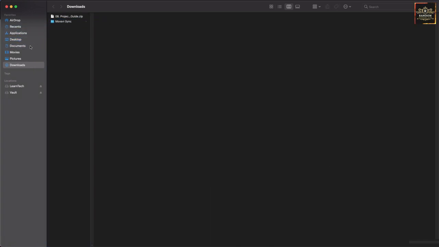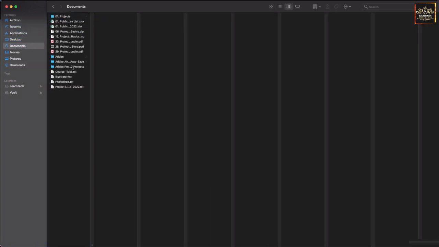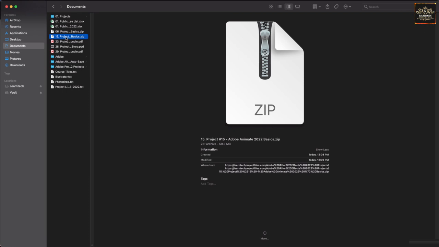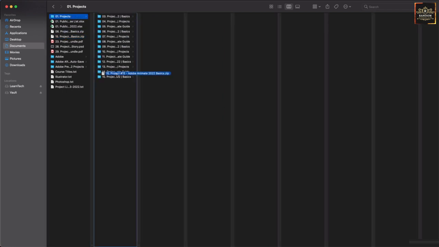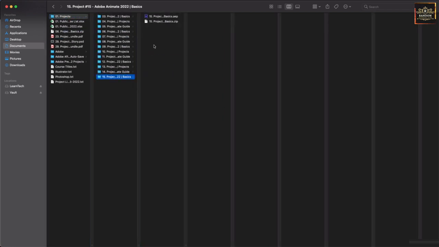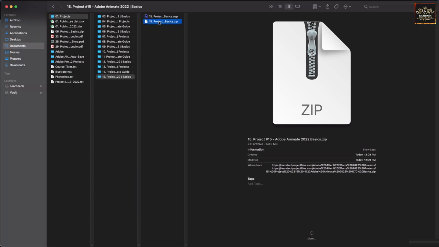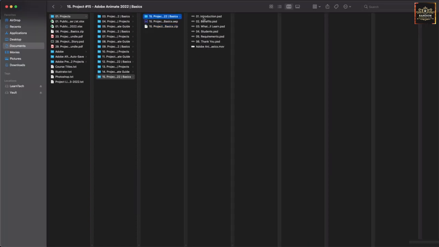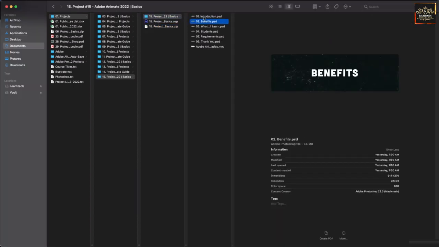I'm going to bring it to documents. Then I'm going to go to documents and bring it over to projects. And then we're going to put it in number 15. I'll double click on it to uncompress the file. And then we're going to look at the file and see what we have. So you can see we have all these different things.